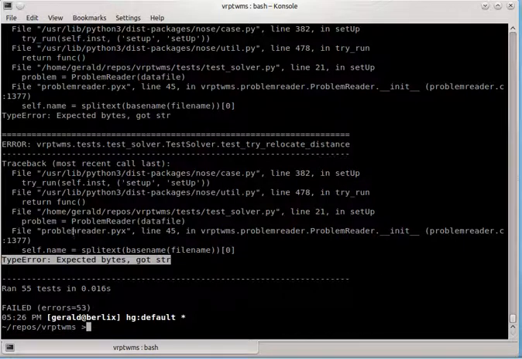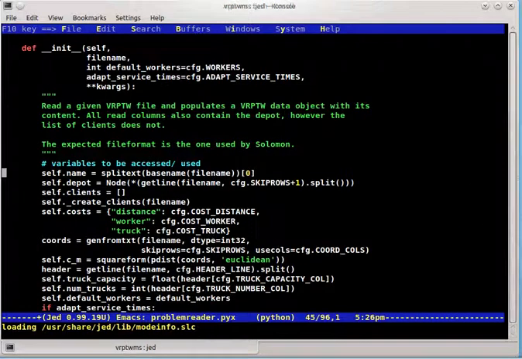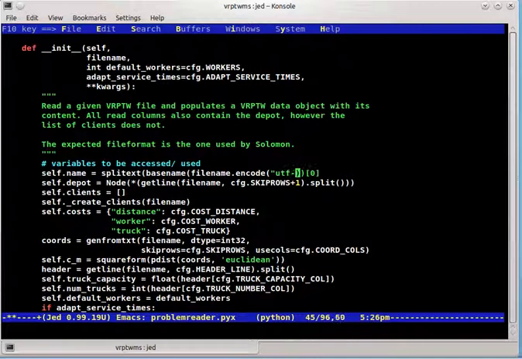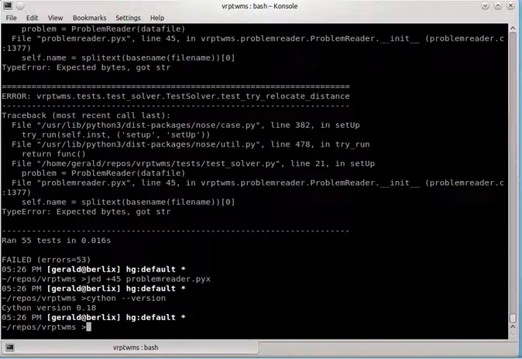Where does it occur? It occurs in problemreader.pyx, and since it's a pyx file, 2to3 did not adjust it. So go to line 45 where the issue happens. Let's read this. Since this is a C extension, here I need to take this file name, which is Unicode, and encode it to UTF-8. You can recompile everything and see if the tests now pass.